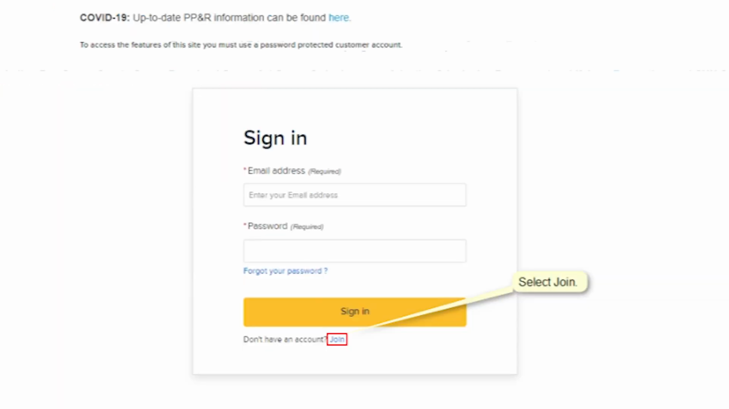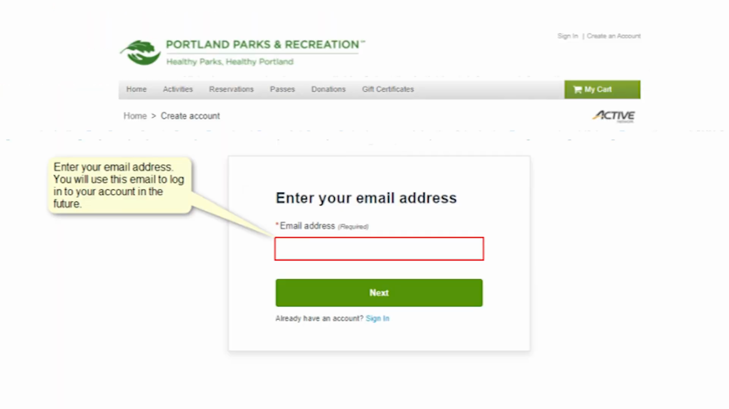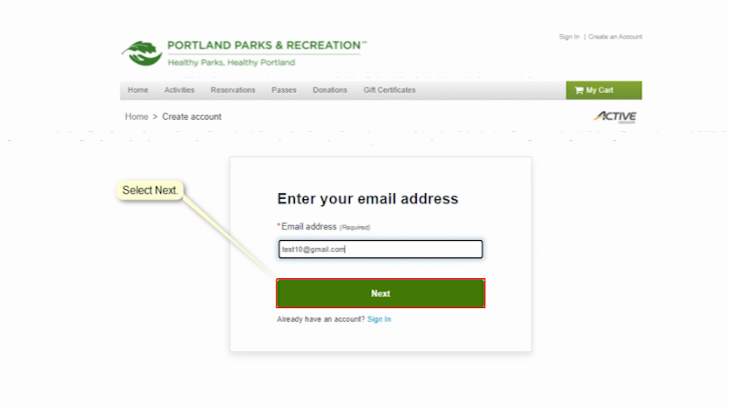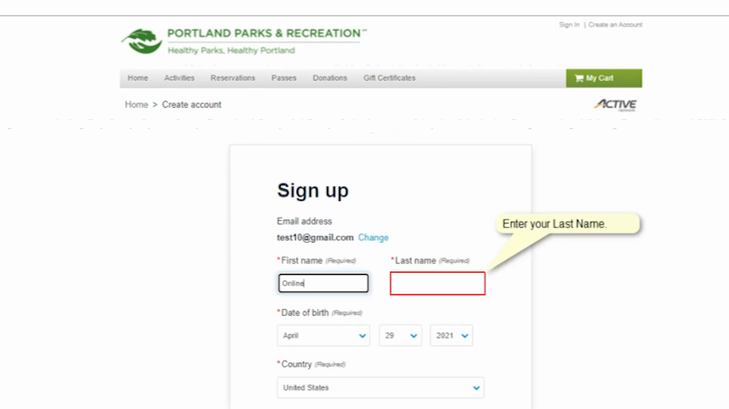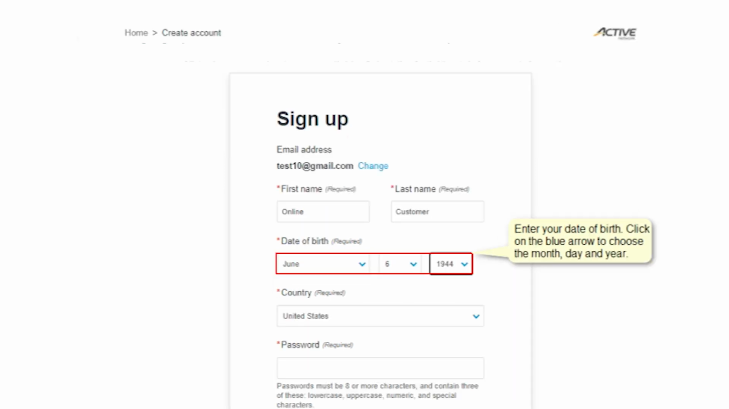Select Join. Enter your email address. You will use this email to log into your account in the future. Select Next. Enter your first name. Enter your last name. Enter your date of birth. Click on the blue arrow to choose the month, day, and year.